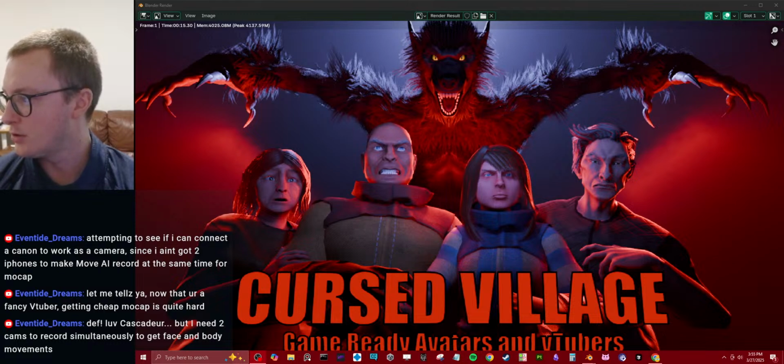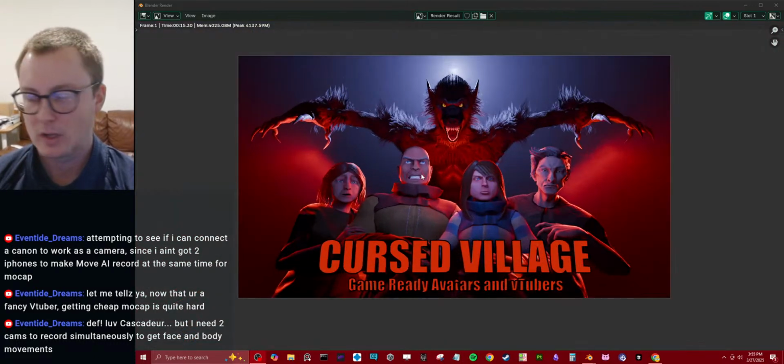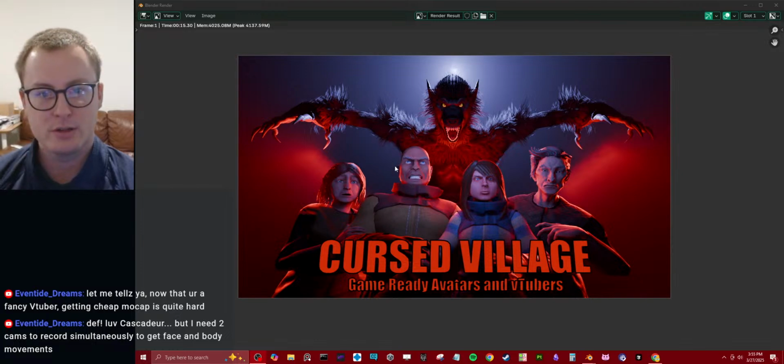Definitely love Cascadeur, but I need two cams to record simultaneously to get face and body movements. Are you doing this for your VTuber or for animation? Because you can always just do two separate passes.